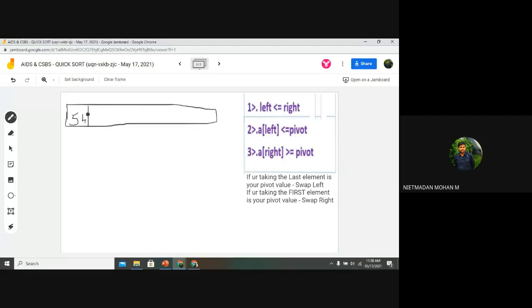54, 26, 93, 17, 77, and 31. So imagine that I am taking the pivot value as the first element. Now you tell me, what is my left element and what is my right element?